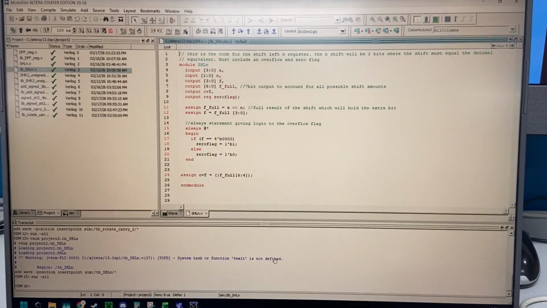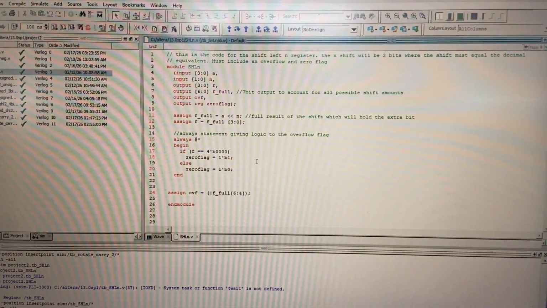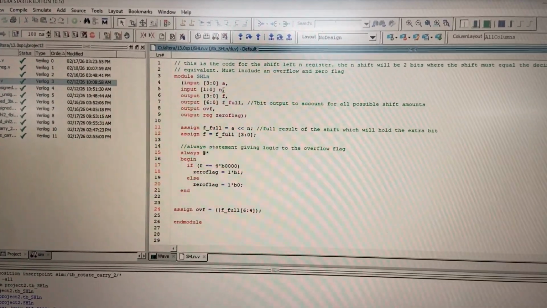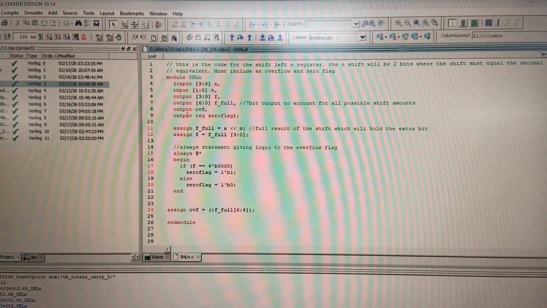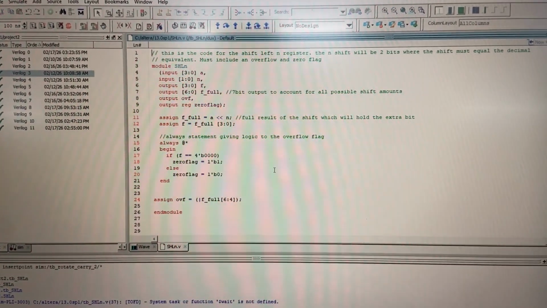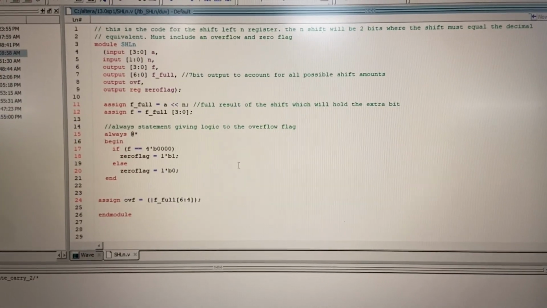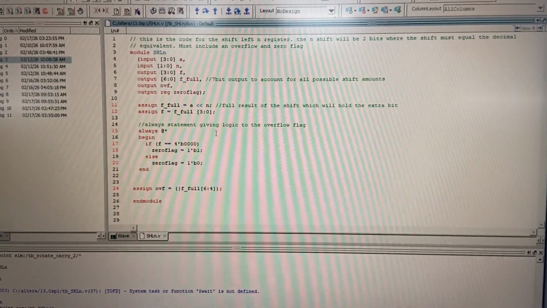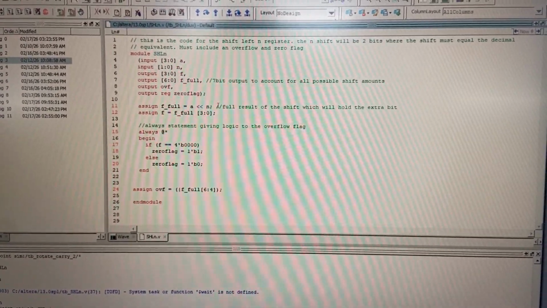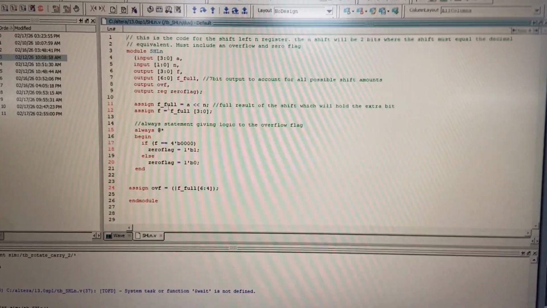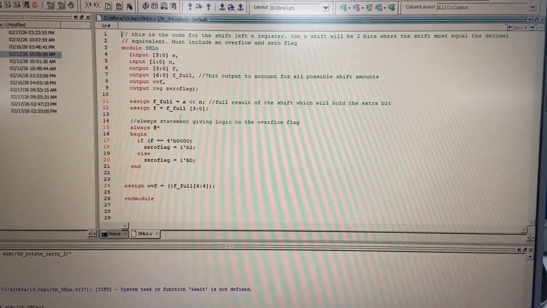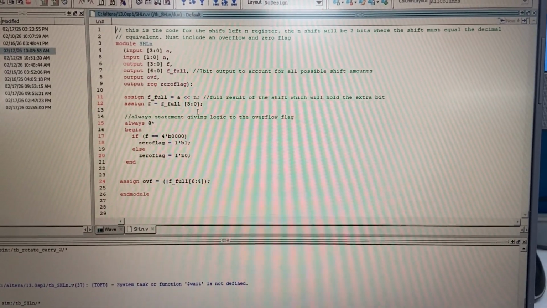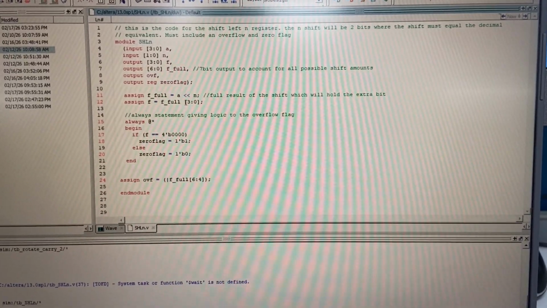For the next circuit in this project, we have a shift left in where we have a 4-bit input, a 2-bit shift, a 4-bit output, and then we have an overflow flag and a 0 flag. So what I'm doing here is I'm assigning F full equal to A being shifted N number of amounts, and the output that we're actually looking at, what is being visualized, would be the 0th to the 3rd bit.